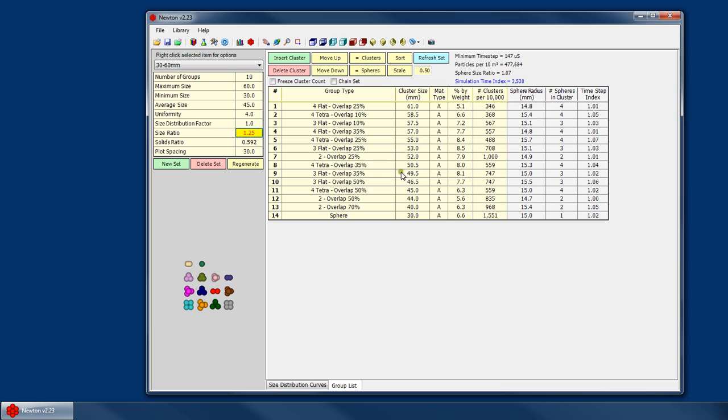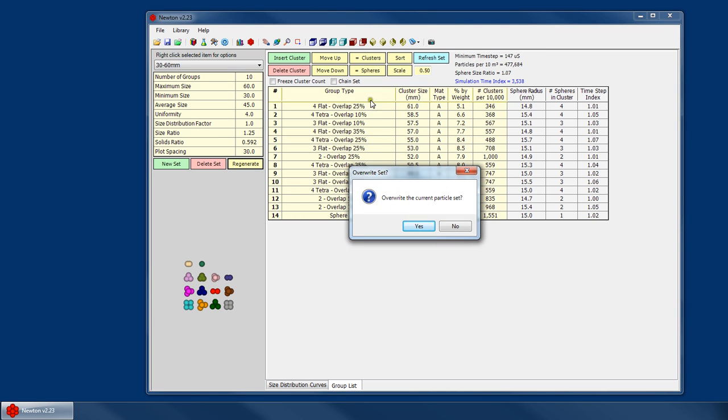So basically, to auto-generate a set, you click this regenerate button here. What that does is it's going to throw away the current particle set. It's going to throw away all those clusters and create a new set. So generally, you don't want to do this on one of the built-in particle sets. You don't want to replace a built-in particle set with your own. You want to just add a new particle set.